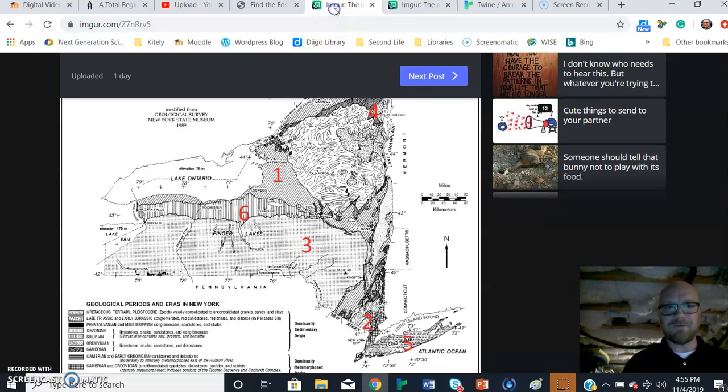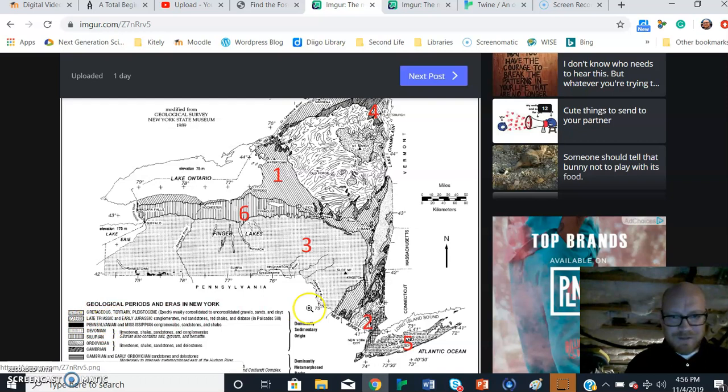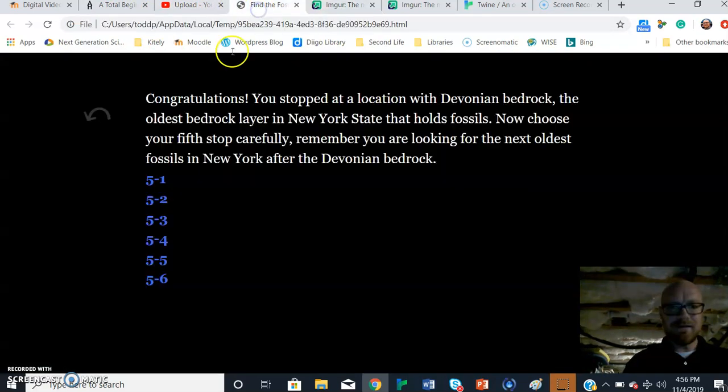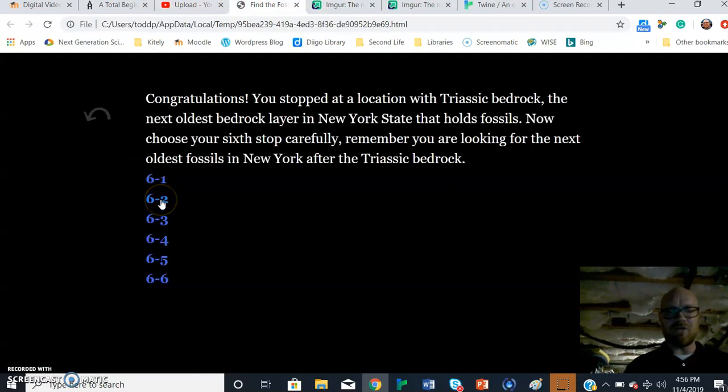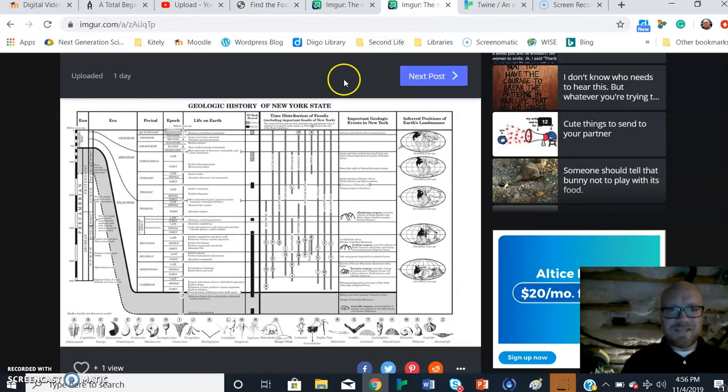So I'm going to go to the map, find the Triassic time period. Here we go. I see the late Triassic, early Jurassic. That's right here at location 2 in the Palisades Sill. So I'm going to click on 2. And here we go. Click on location 2. Great. One stop away. Now I just need the final stage.